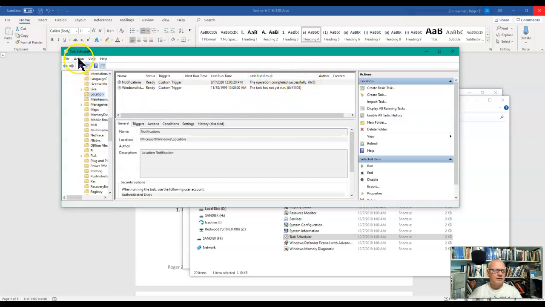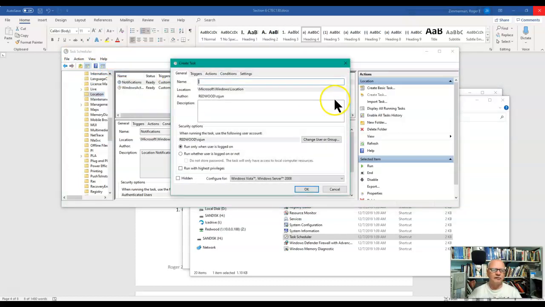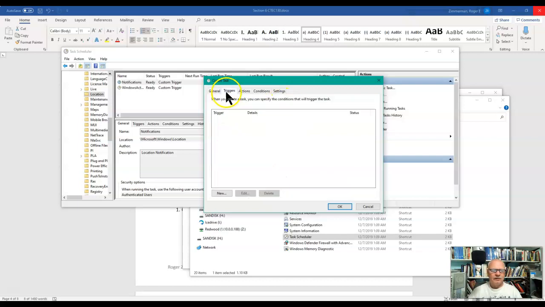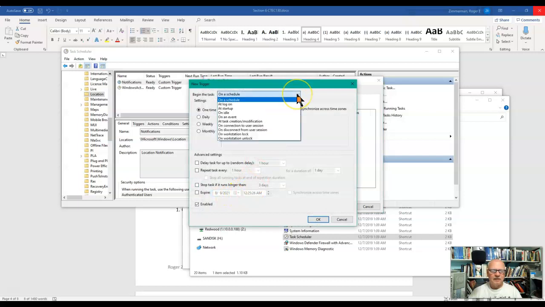Now you can create a new task. I'm going to say Action, Create Basic Task, or I'll just say Create Task so we can see the whole thing. And here you can see some general settings for this task. I'm going to give this task a name up here, for example, Test. And then how I want it to run. And then the triggers, what's going to trigger this task. And it can be any number of things: on a schedule, at logon, at startup, on idle, on an event. So you can see how complex this can get real quickly. Daily, weekly, when does it expire, stop task if it runs longer than X number of days, and so on.